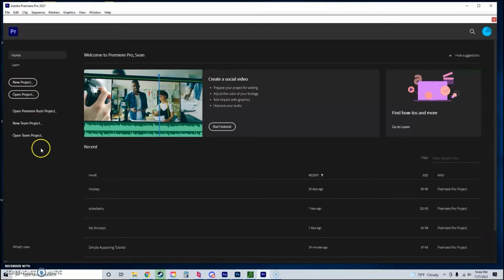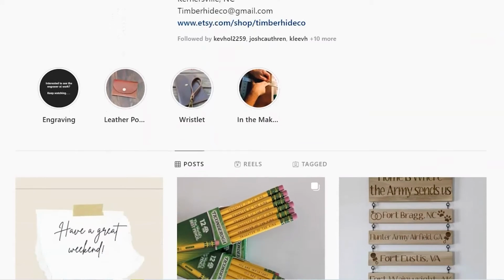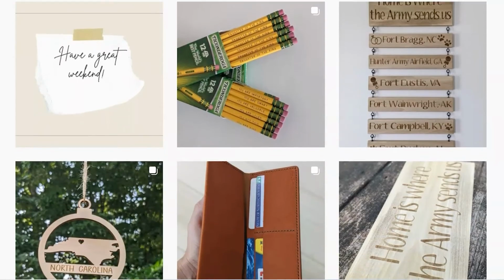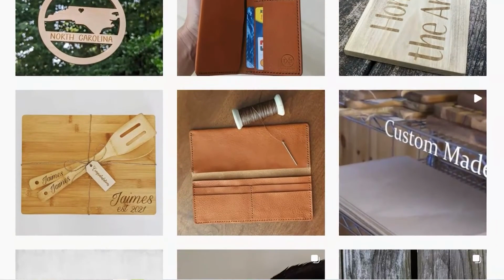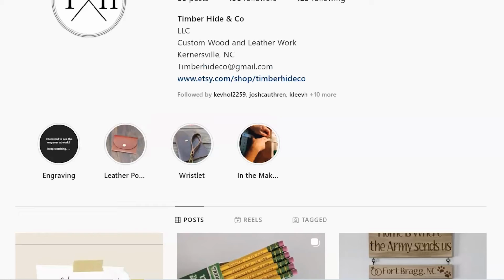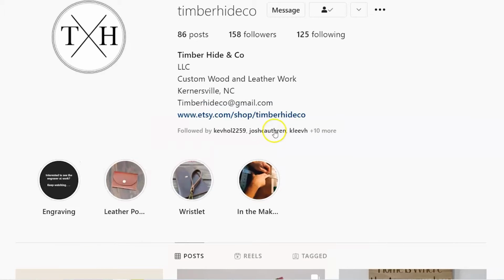And actually, throughout the course, I'm gonna be creating a small ad for a company called Timberhide Co., which the files will actually be linked out of my Google Drive that you can download and follow along. If you look in the description, you'll find a link to that.